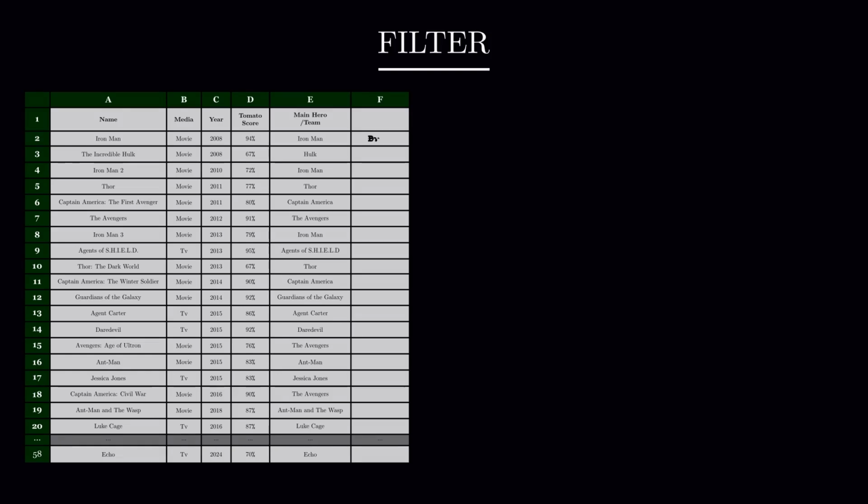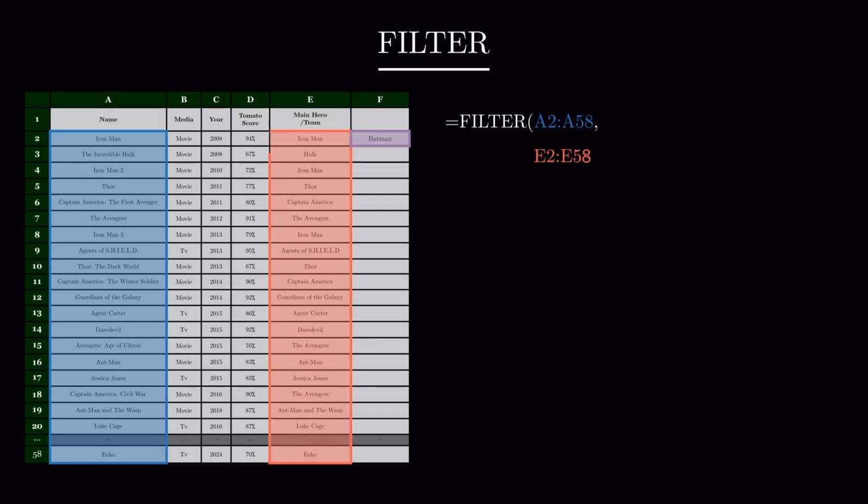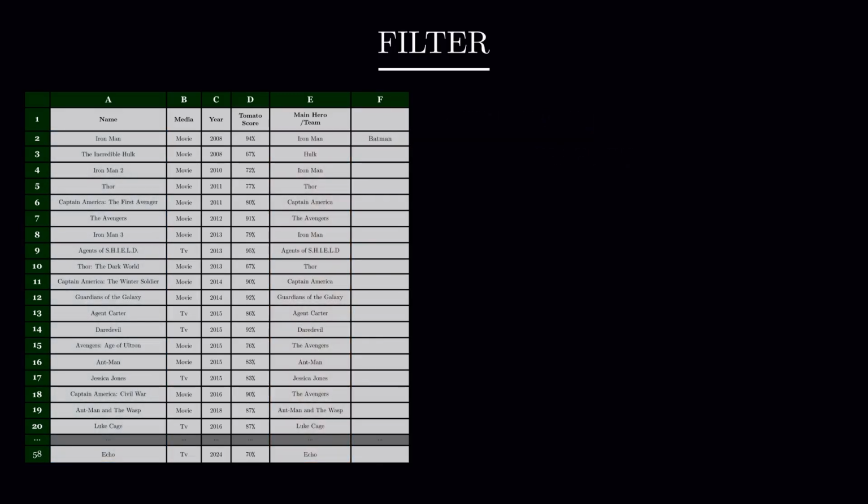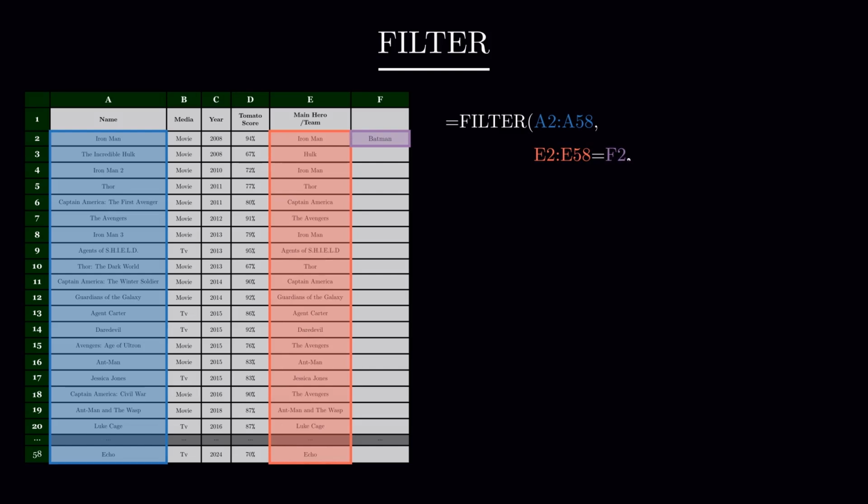Finally, I want to talk about the if empty argument. As I stated before, this simply lets you specify what to return in the event there are no matches. For example, if we filter this dataset based on the main hero being Batman, we would obviously get no results because there is no Batman in the MCU. By default, this returns a calculation error. The if empty argument though lets us tidy up what we're returning by specifying what we want to say. For example, we could make it say, does not appear in the MCU.